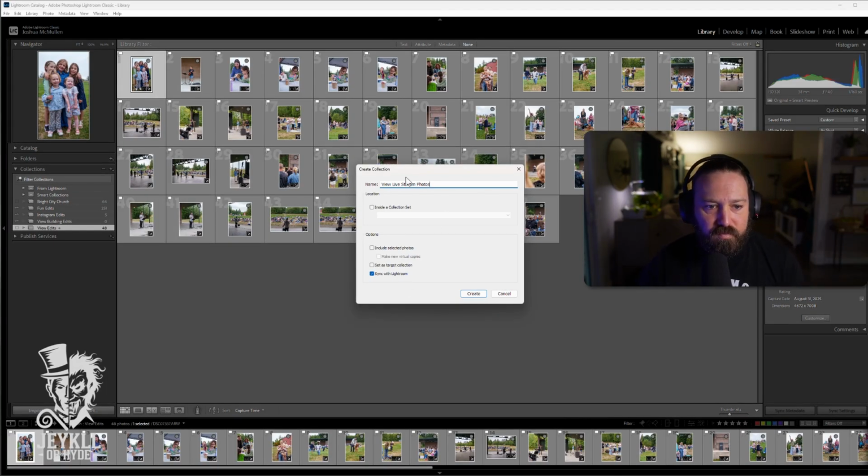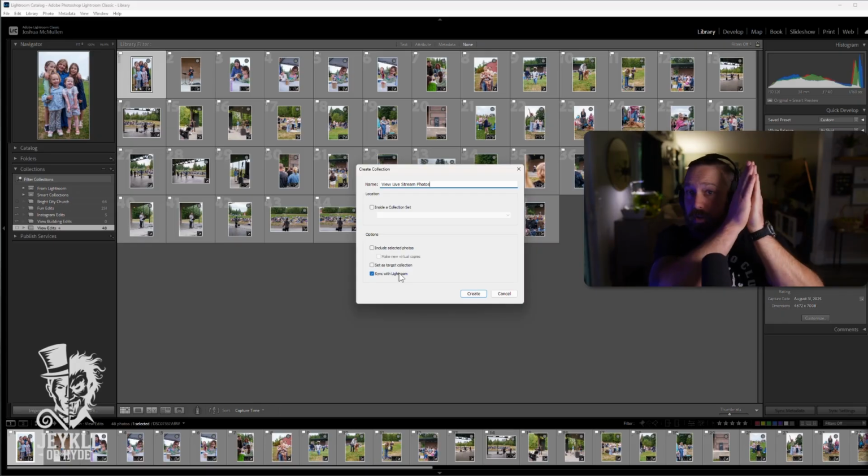Boom. So I'm not putting it inside another collection set. This is just one that I want. Right here is important: sync with Lightroom. What this means is that when you add these photos to Lightroom now, whatever you import into this collection, Lightroom is then going to take a copy of these and upload it to the cloud.